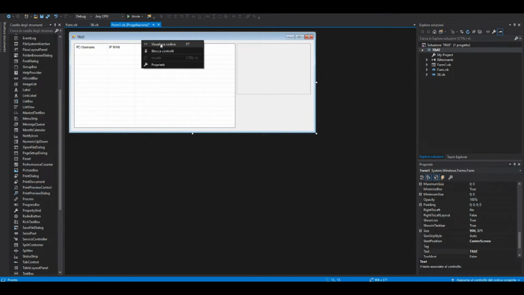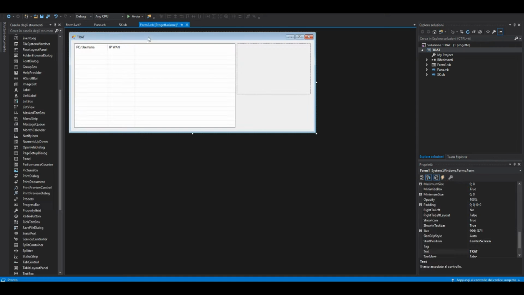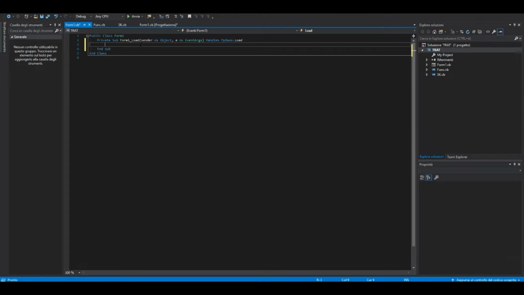So now we can start seeing the code. You can press on View Code or F7. Now, I think we can start the socket server on the load function, so double click on your form. And first of all, just set Control.CheckForIllegalCrossThreadCalls equals false.